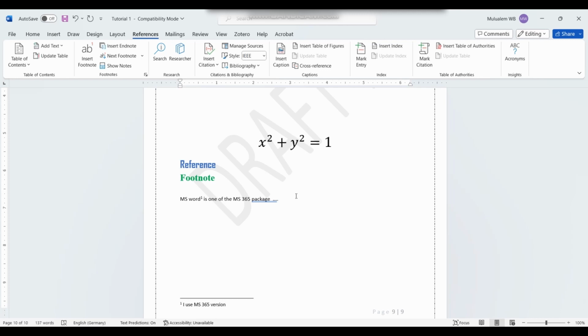The next thing is MA Tech Tips. If I have another statement on the MA Tech Tips, I can insert the footnote. Now this is the second one because I have the first footnote. In the second footnote, I will say established in 2023, let's say. Such kind of footnotes, we can insert in the Microsoft Word.